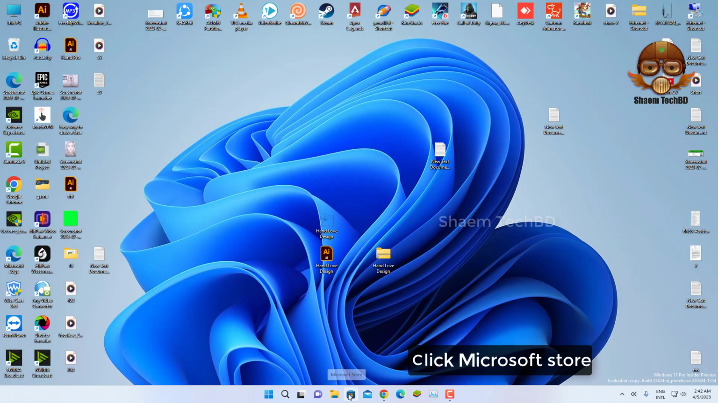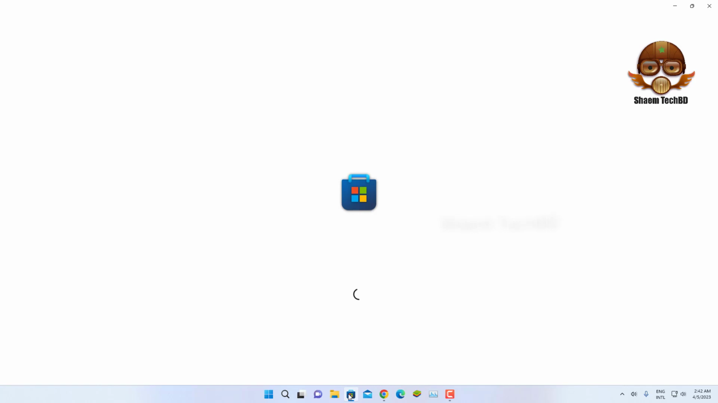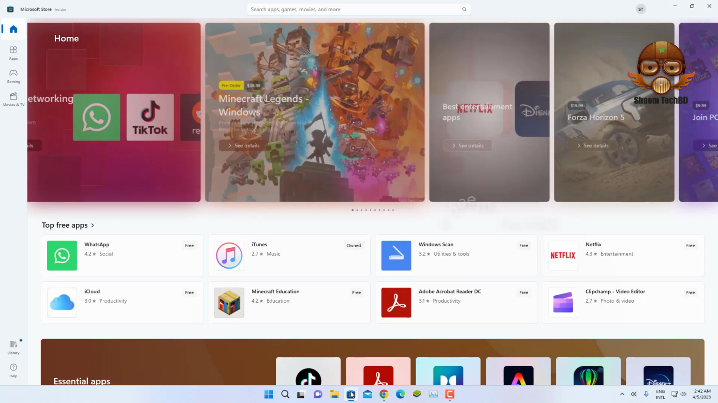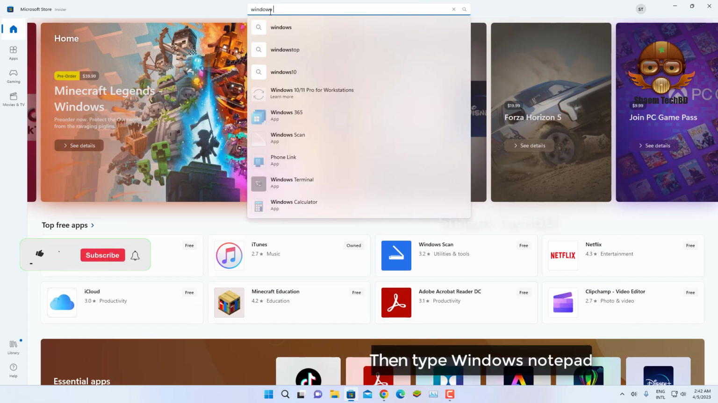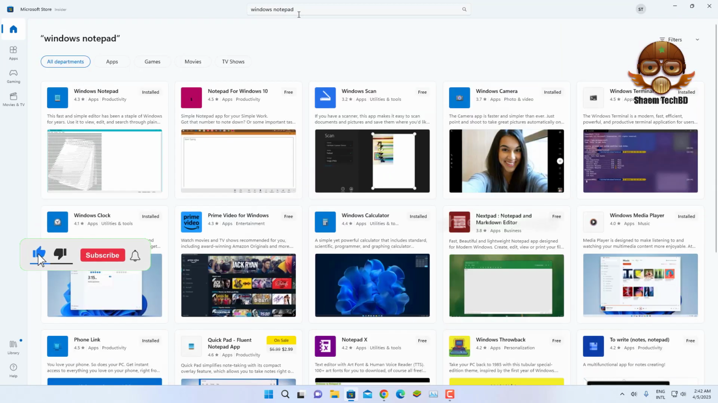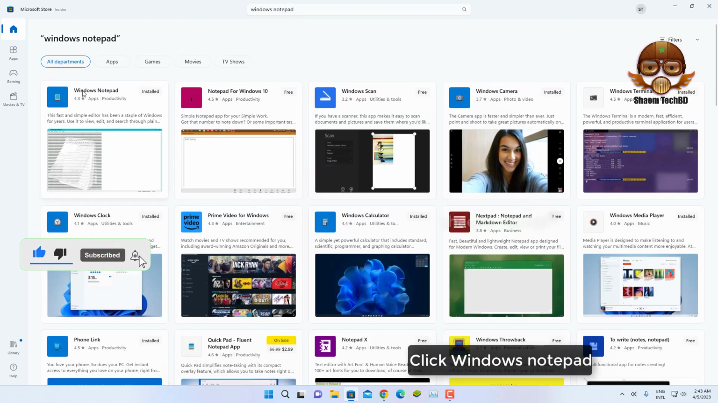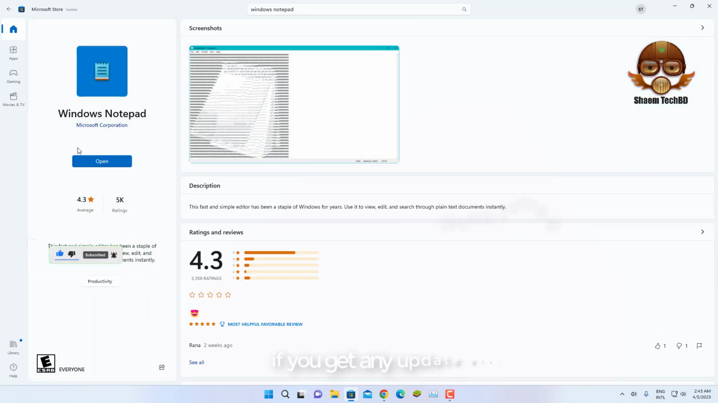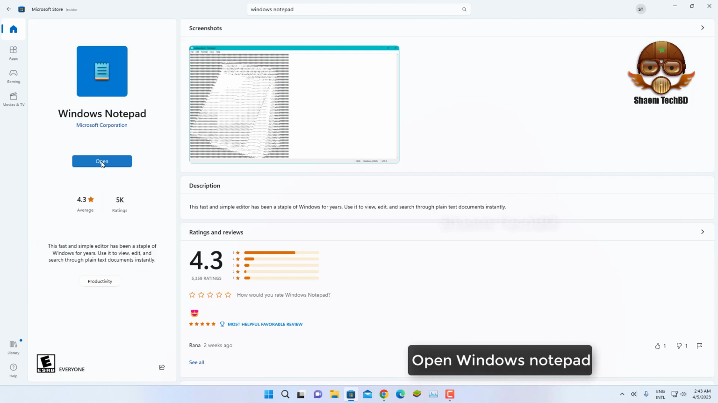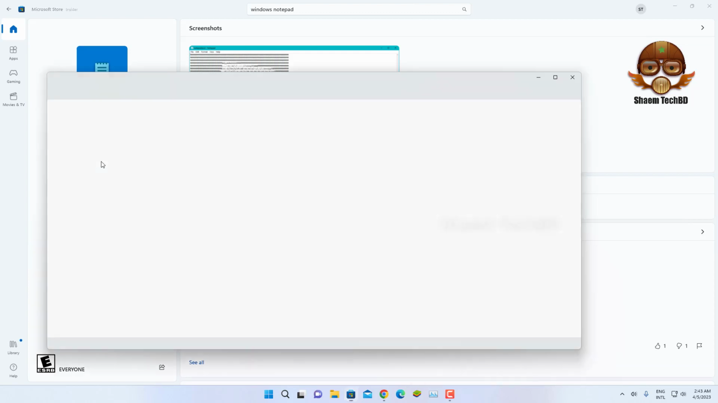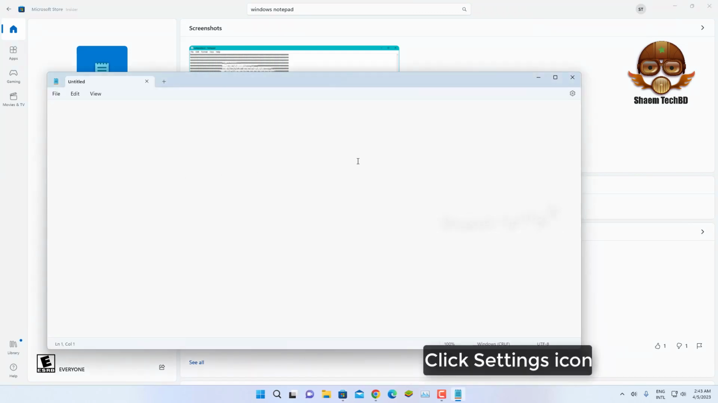Click Microsoft Store. Then type Windows Notepad. Click Windows Notepad. If you get any update, please update. Open Windows Notepad. Click Settings icon.